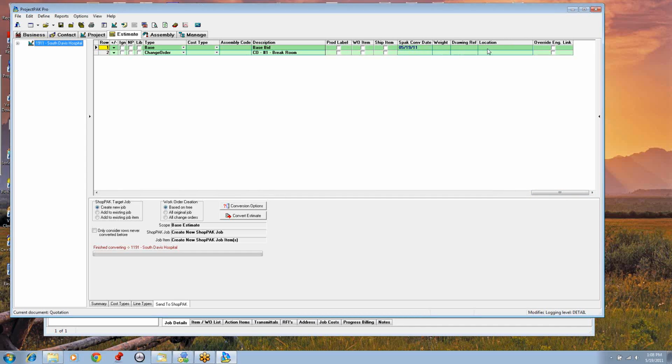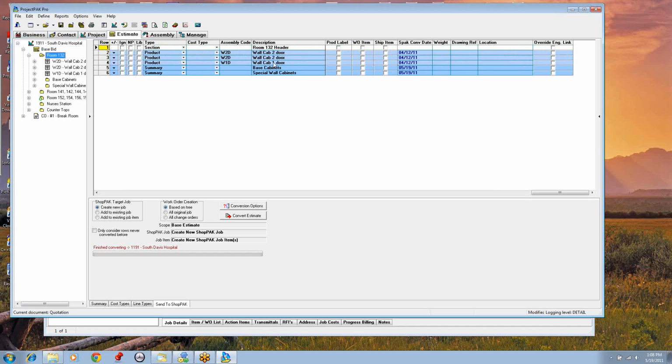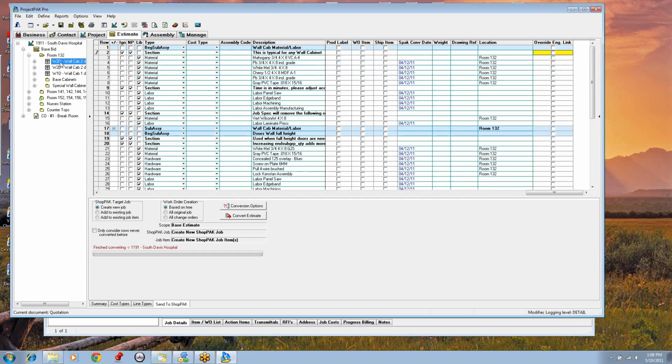All these are new, but location is one of these new columns, and it's a smart column in that it trickles down. So if I come in here, let's say to room 132, and I put room 132 in here. Whoops, I'm excited. That should be coming on down, trickling down. So that, much like in ShopPAK, you know how that works with dates and certain fields.